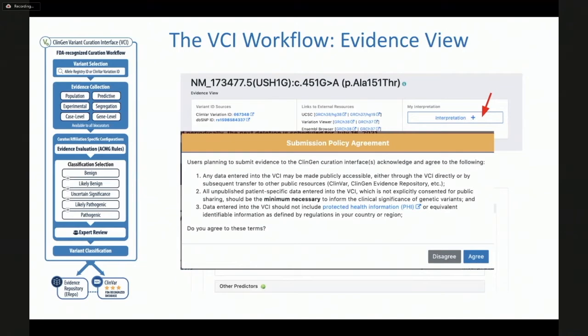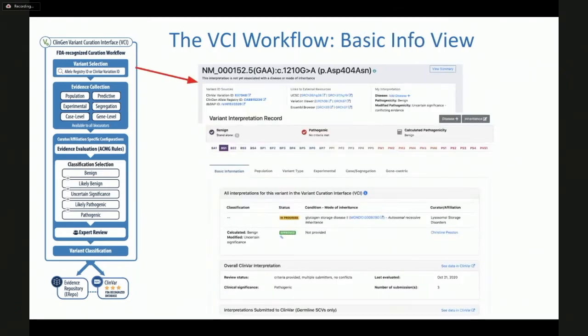Now, if you wish to start an interpretation, then you would click on the interpretation button, shown here by the red arrow. This will first ask you to agree to the ClinGen submission policy agreement. And in particular, I'd note that this spells out that the data in the VCI may be made publicly available and that no protected health information or PHI should ever be entered into the VCI. At this point, you've started a variant interpretation record.